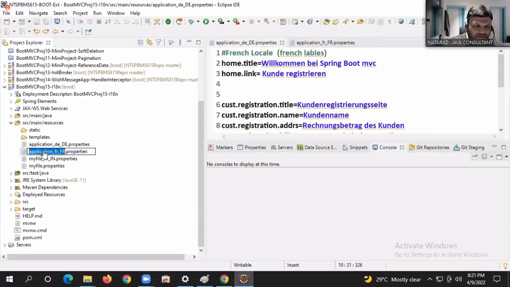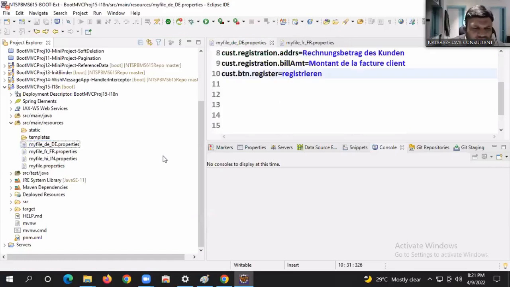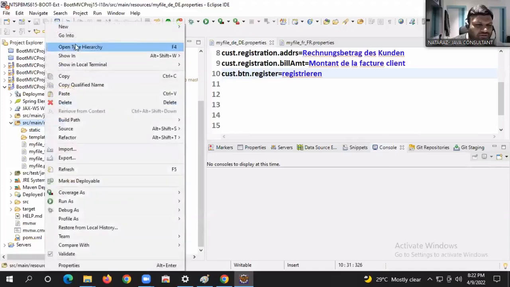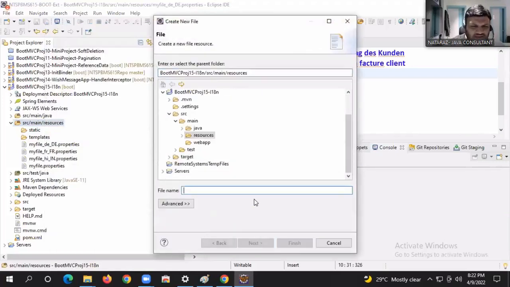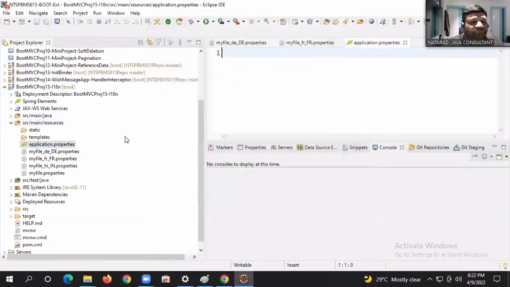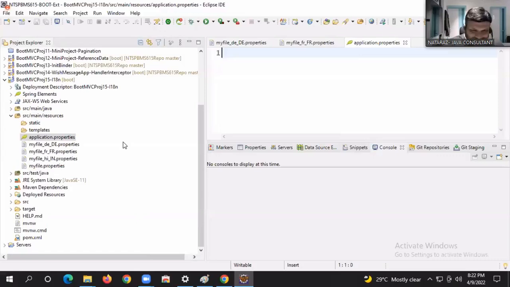Yes, next. My file dot fr underscore fr. We'll take a different one because I don't want to lose the basic facilities that are there with application dot properties. Now, as usual, we have a regular application dot properties, so that we won't have any confusion, boss. Right. Okay, yeah, we are ready, boss.